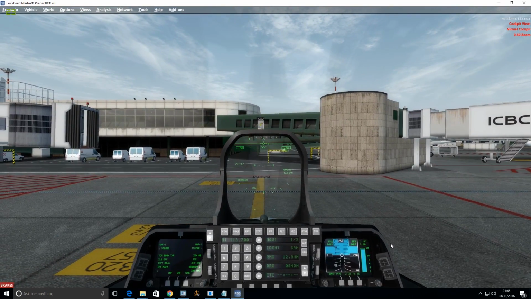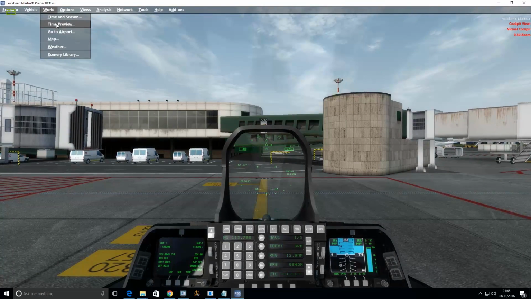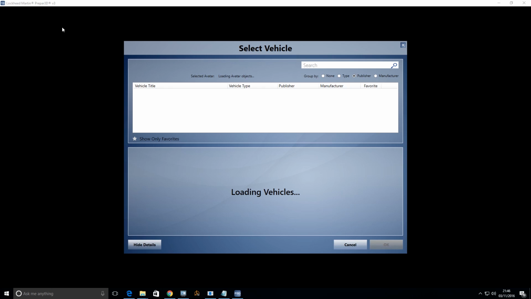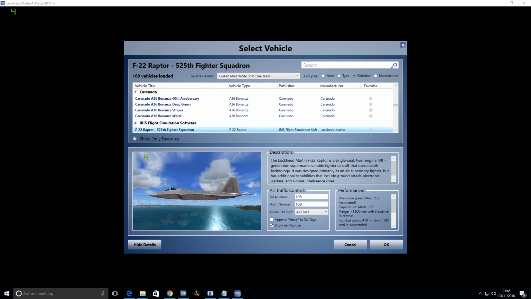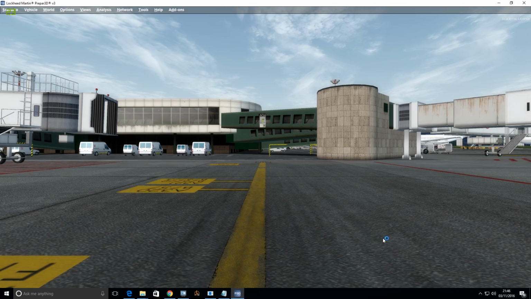So here we are, but we've got to change the aircraft because you can't walk around with that. Let's go, where are we? We're in vehicle select, and again we'll look for Bob, wait for Bob to load. Come on Bob, where are you? Bob, there he is. Click on Bob, click on OK, and there we are.